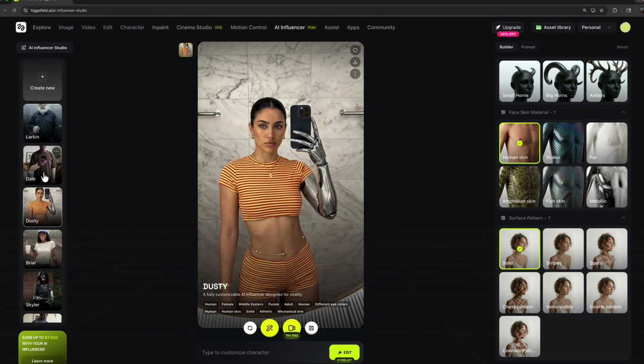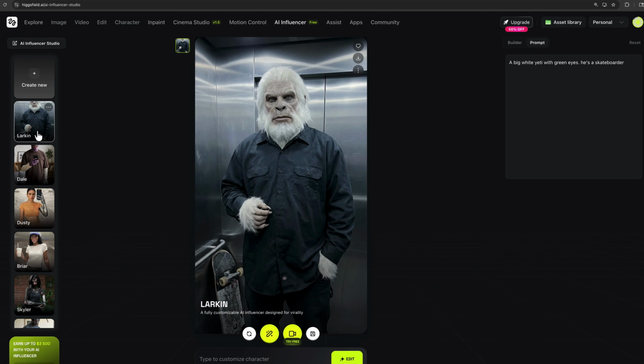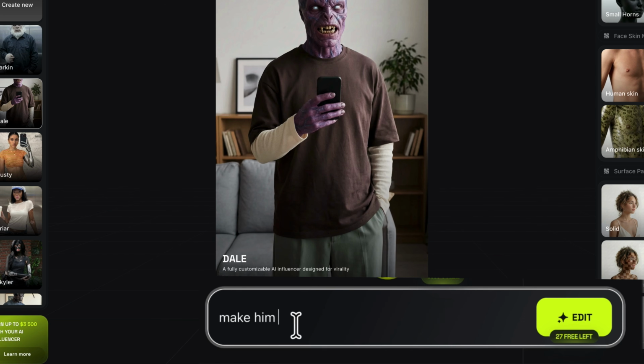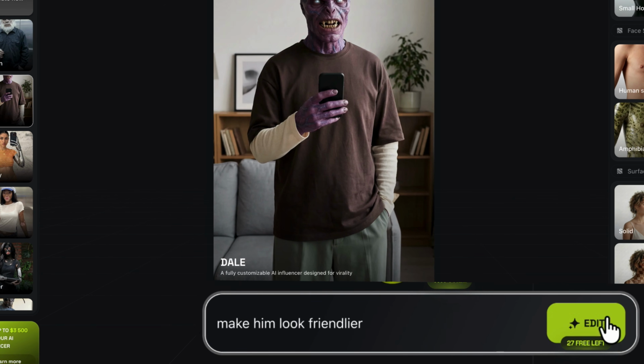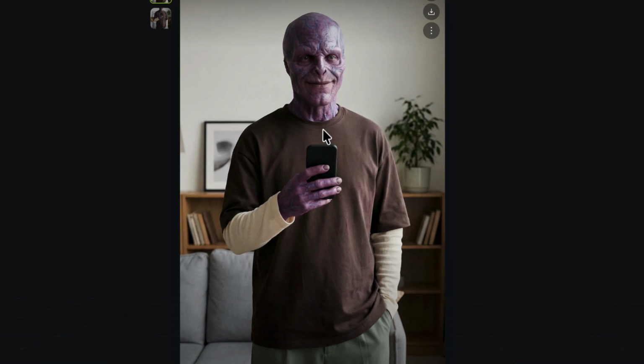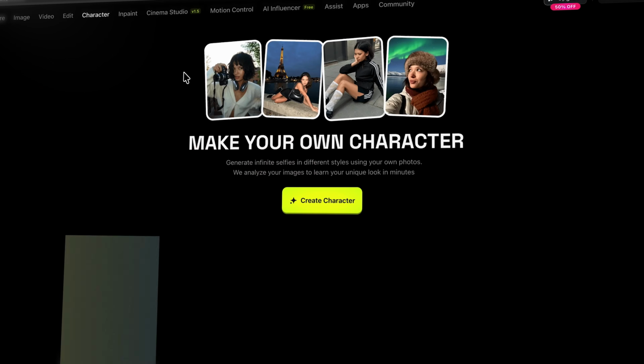I made Dusty the Cyborg, Dale the Alien, and Larkin the Yeti. Except Dale is kind of freaking me out right here, so let's just use this box down at the bottom and make him a little happier. There, that's better.